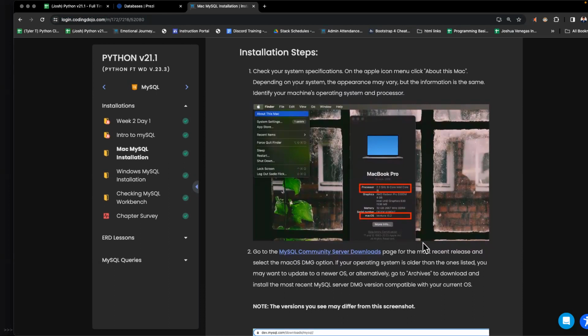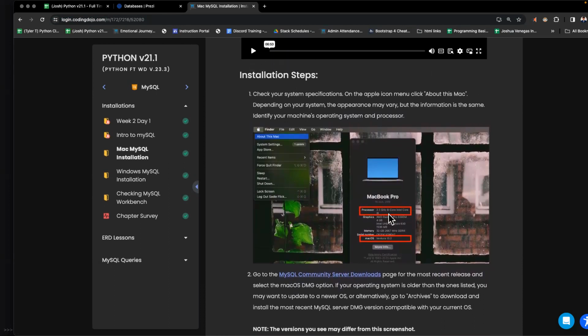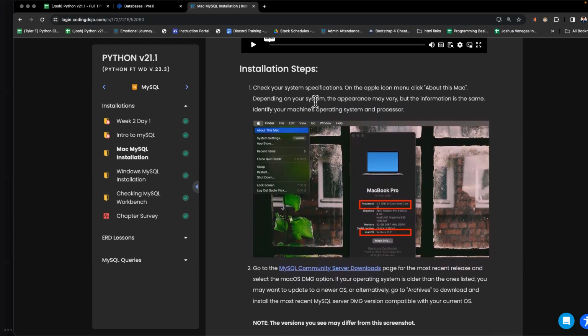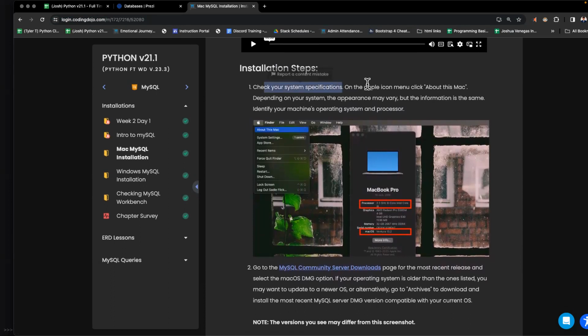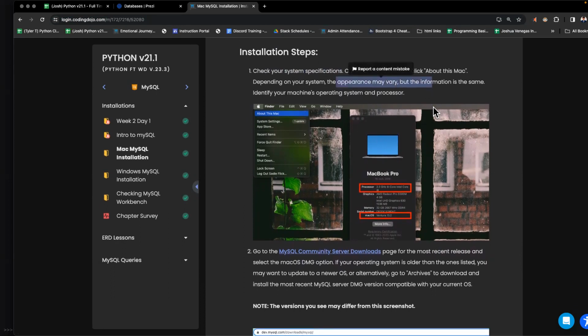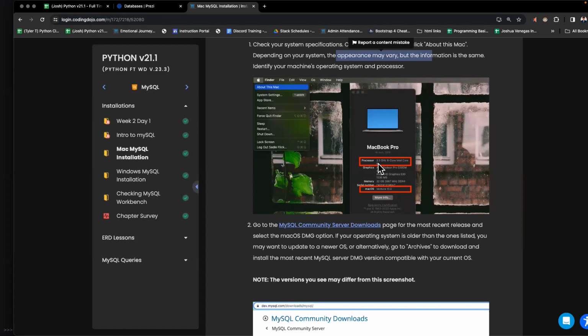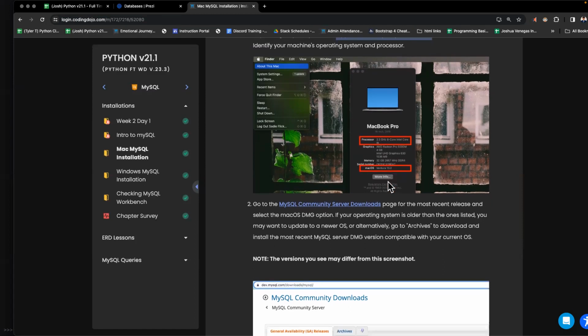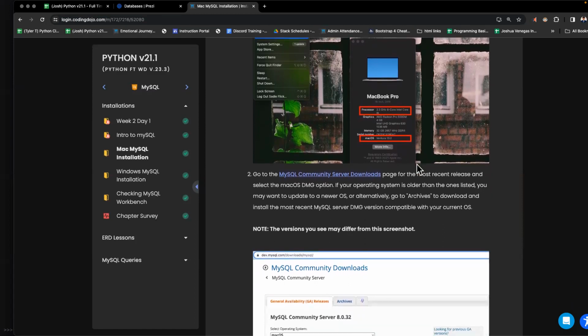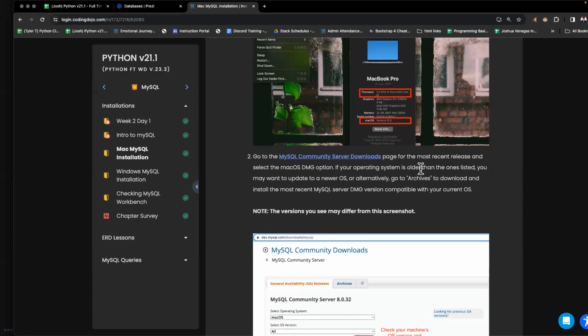Double check here. I don't think it's super necessary, but let's go step by step. Check your system specifications on the Apple icon menu. Click About This Mac. Depending on your system, the appearance may vary. Just double check that your processor is not super dated so that things don't crash your computer. All right, and then it says go to the MySQL Community Server downloads page for the most recent release and select the macOS DMG option.